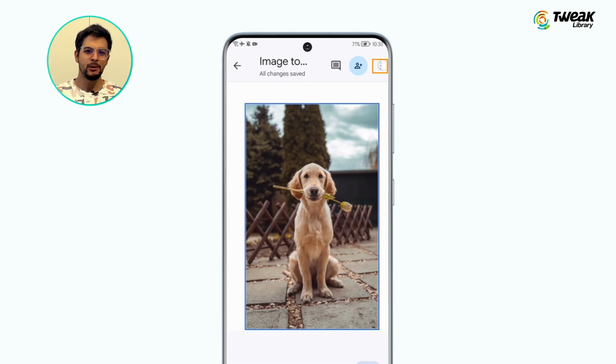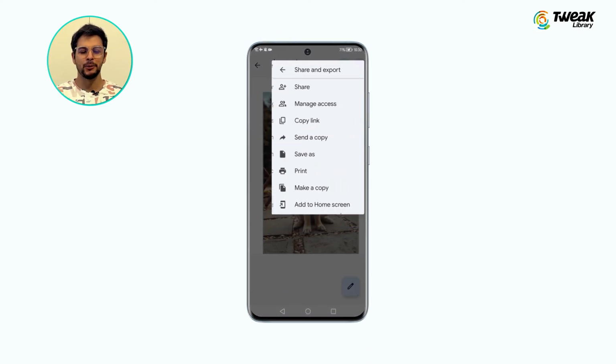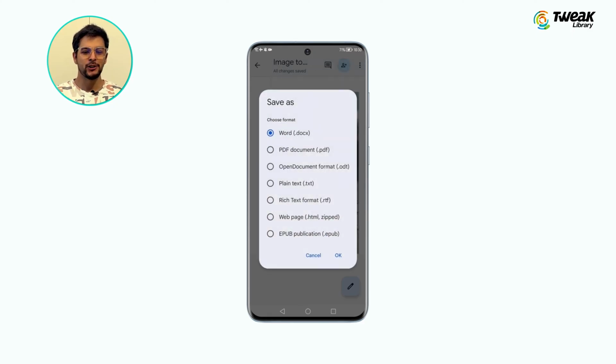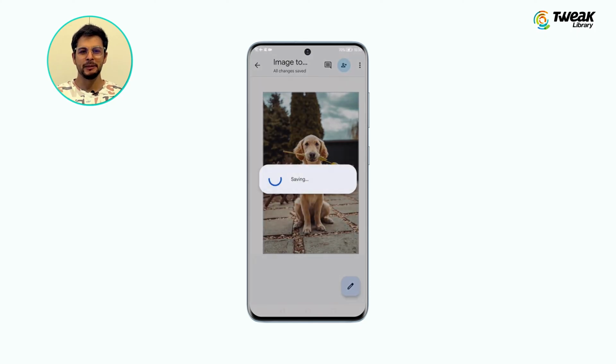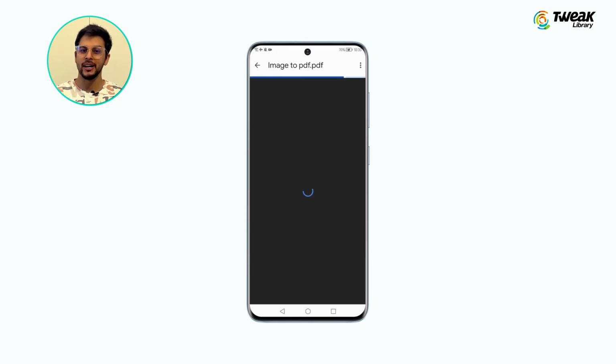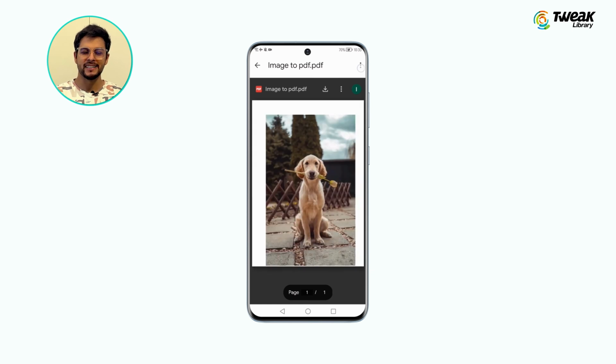For this, tap on the three dots, tap Share and Export. Tap Save As, select PDF document. Tap OK. Here is the saved PDF document, which you can share directly from here or from the Files app.